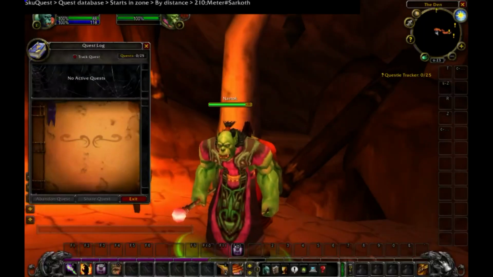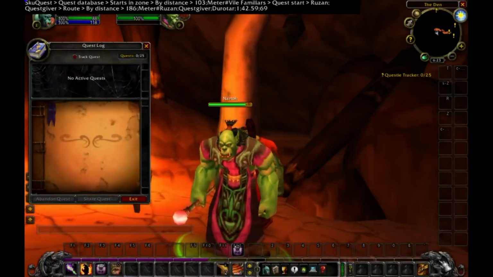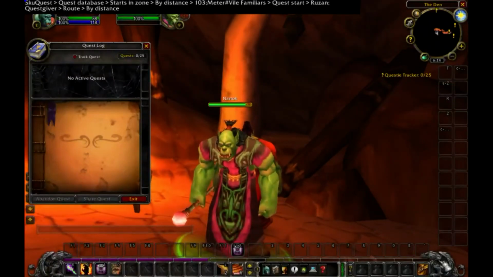200 meters Sarkoth. And you can pick everything you want. For example, 100 meter Familiars, this one. Quest start. Quest giver. Route. By distance. 186 meters on Quest giver. And you can navigate to the quest NPC. And it's the same with goals. So if you have accepted the quest, by distance, you can navigate to the quest goal and just do anything you want. This is basically how the add-on works.